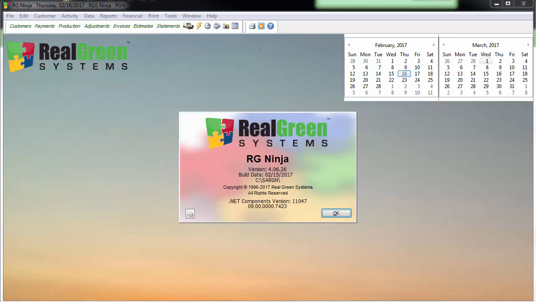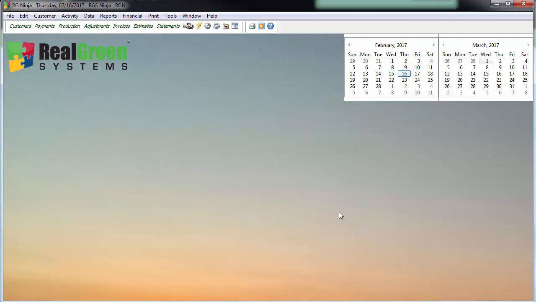Today we're talking about how to reprint invoices, so let's begin. Now, there's two ways to really reprint invoices. One of them is a little bit quicker if you're doing a single invoice. The other one is if you have to do a bunch of them.